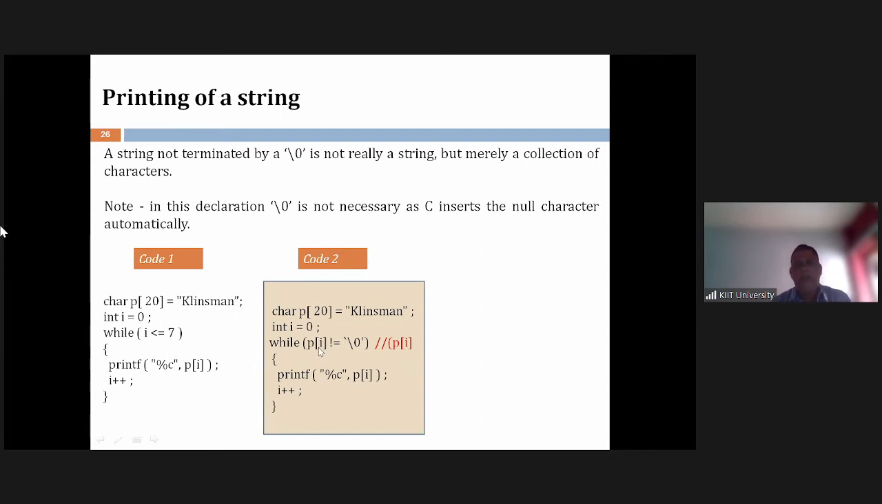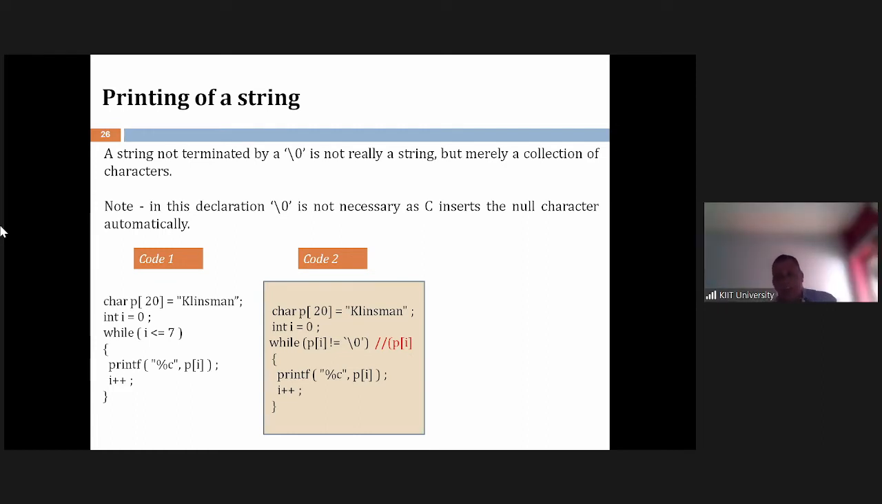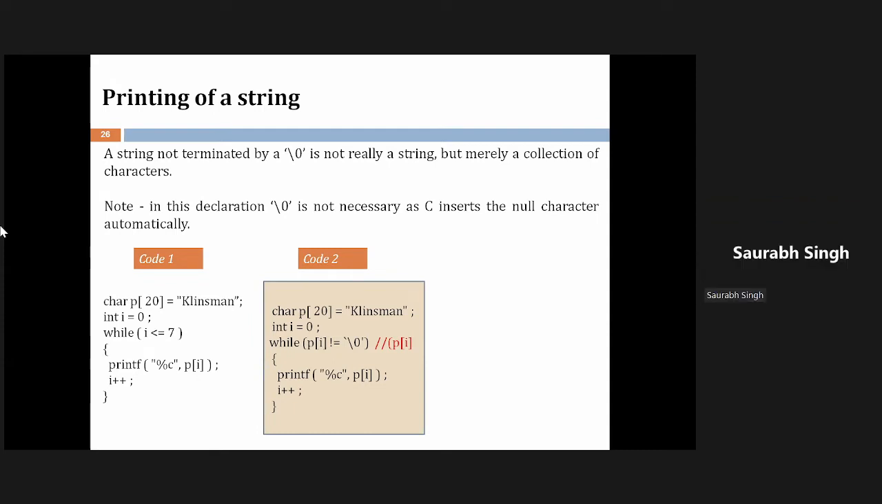Then I can write while p i not equal to backslash 0. As long as backslash 0 does not come, I'll go on printing the characters p i. i will be increased every time. Do I need to write p i not equal to backslash 0, or can I write only p i? I can write only p i because the moment p i becomes backslash 0, it will be false and I'll come out of this. Understood? Yes or no? Yes, sir.